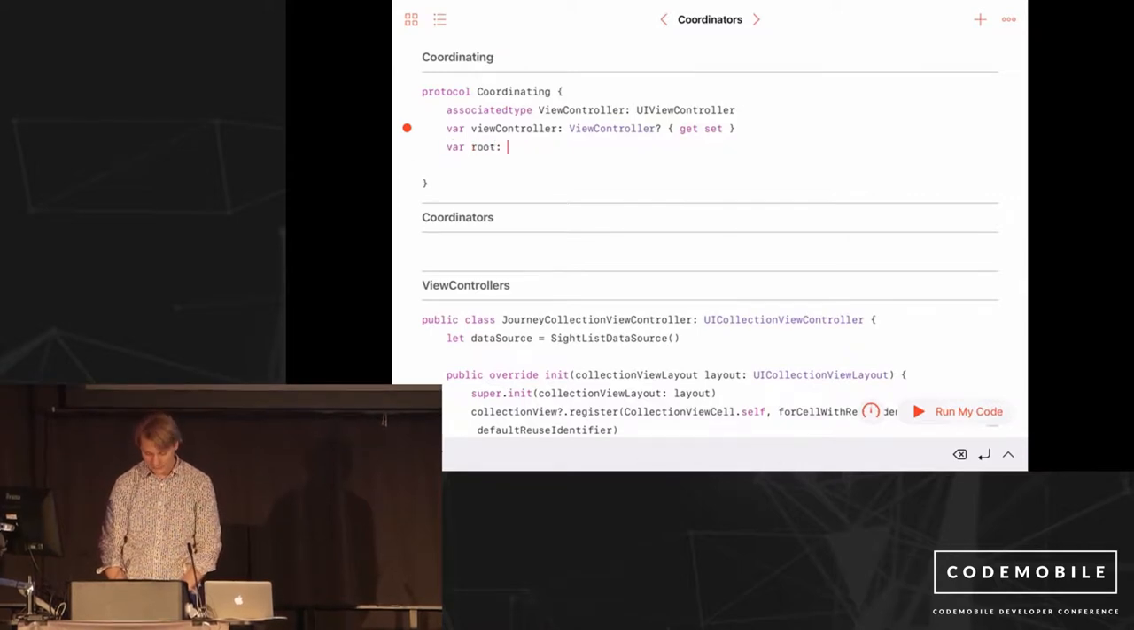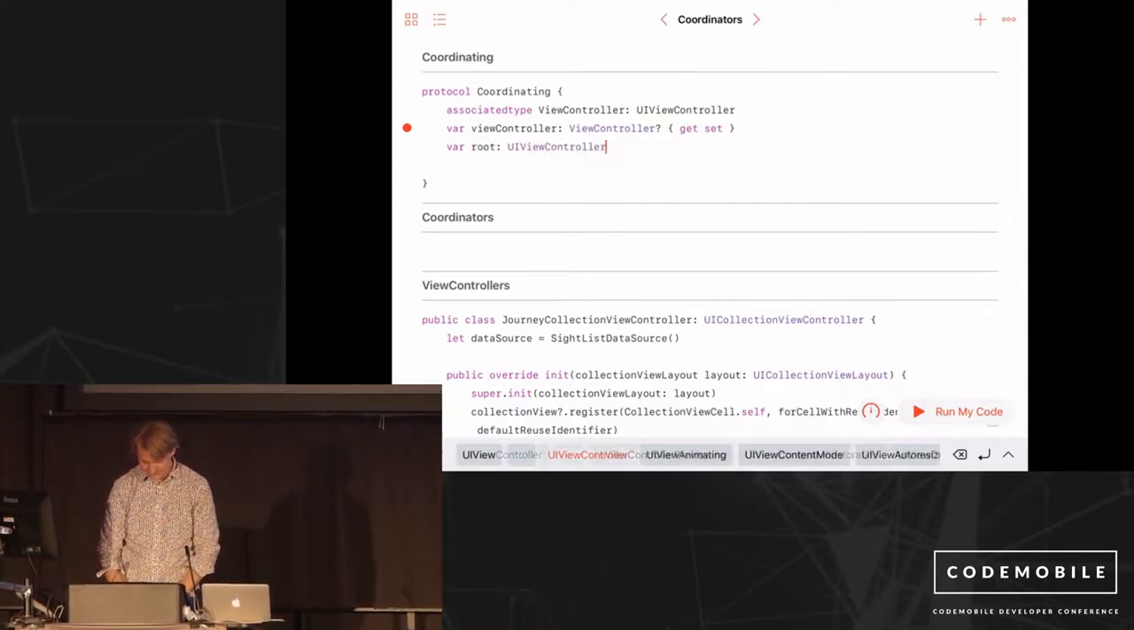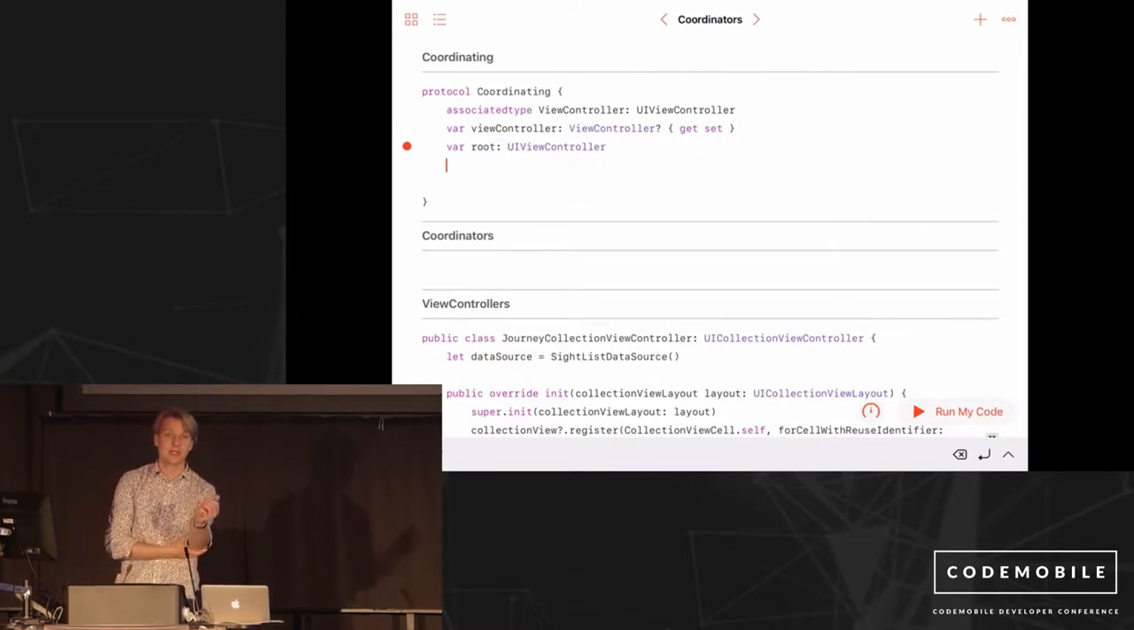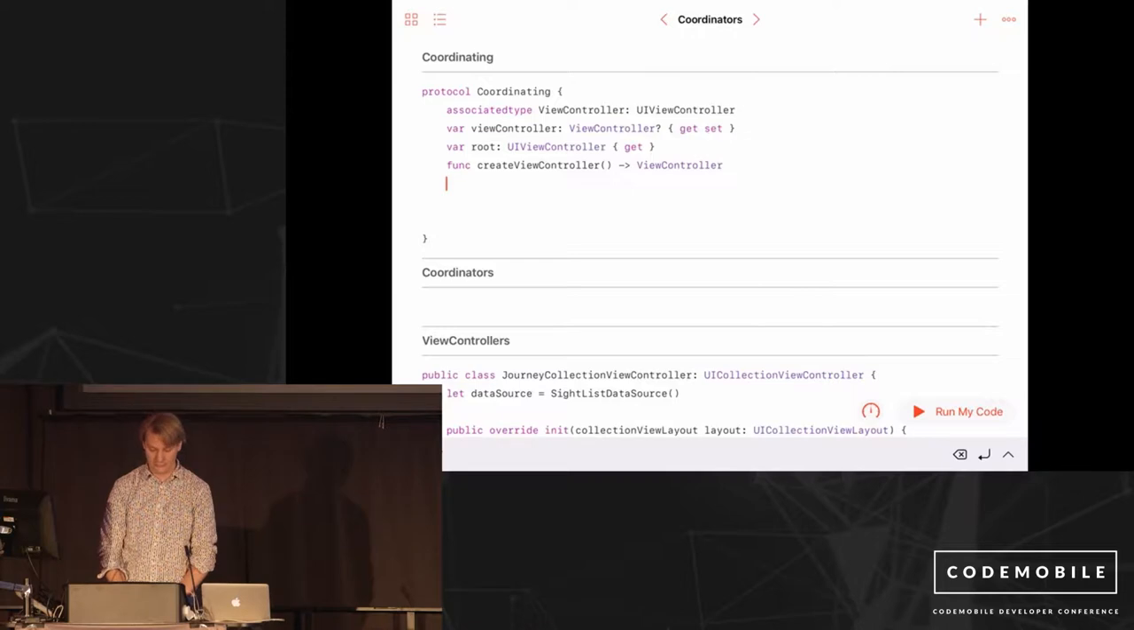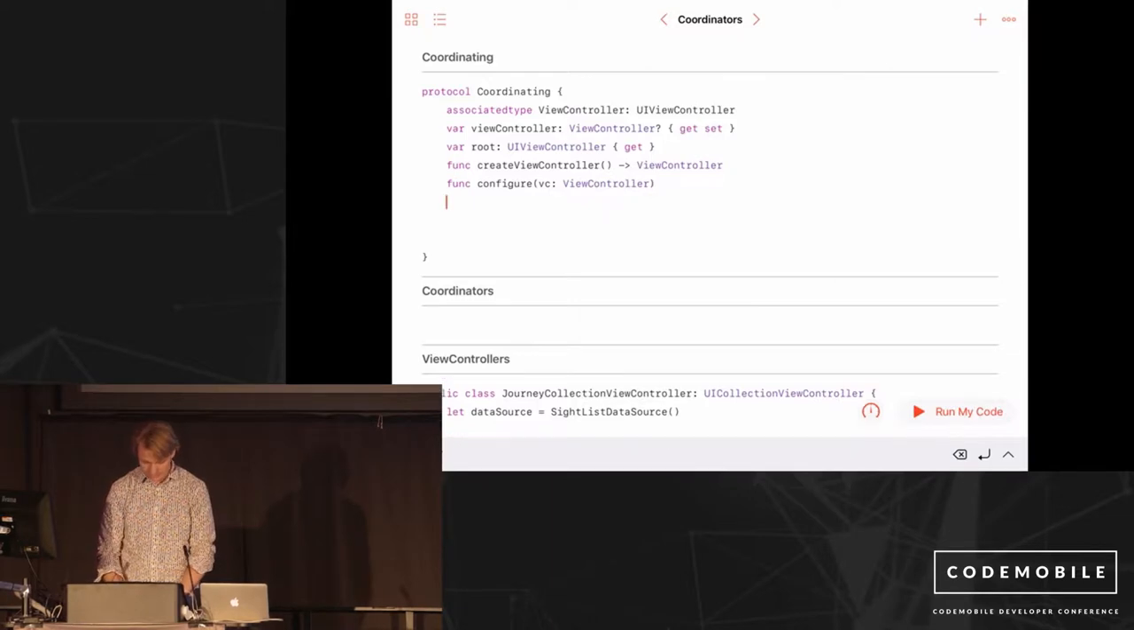Then we have our root view controller, which is just a UIViewController. And we have a couple of methods we're going to use from this Coordinating protocol. One of them is used to create a view controller. And it's going to return just a normal view controller, something of the type ViewController. Then we have something that will configure the view controller. Lastly, we'll have something that will show that view controller.